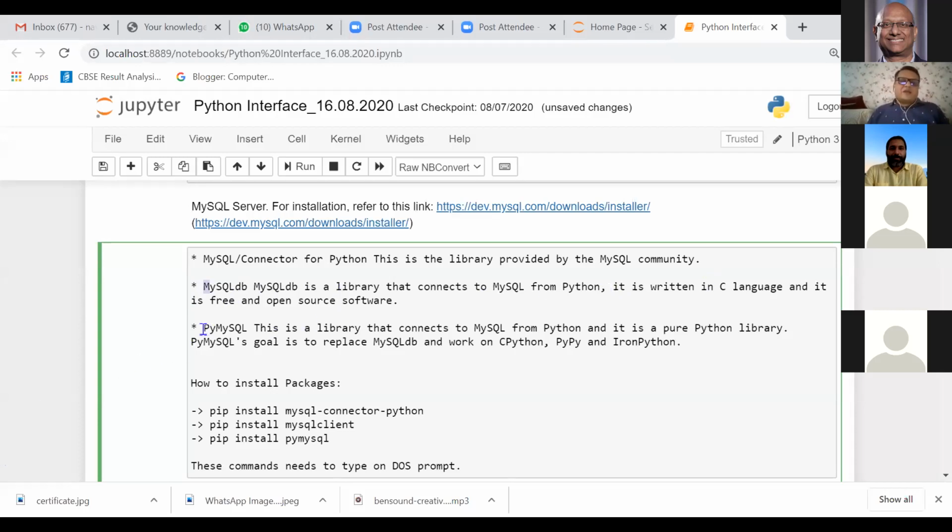Now, I have used PyMySQL for connecting my Python and MySQL, and it is a library that connects MySQL from Python, and it is a pure Python library.